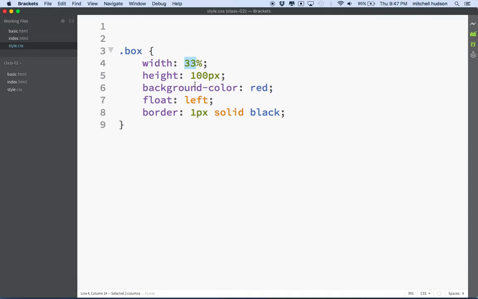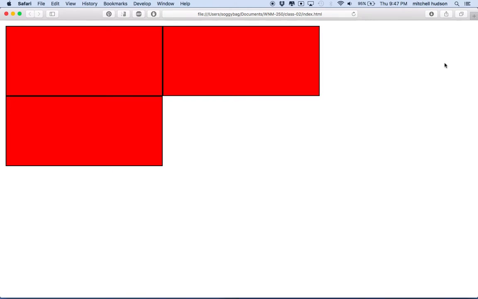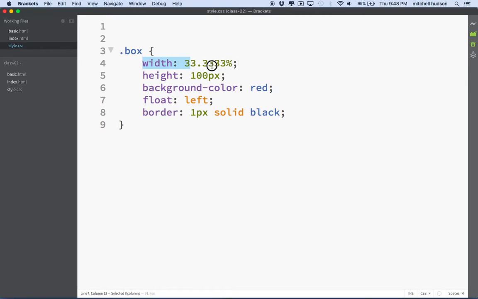What if I made the width 33.333%? Now when I refresh, you can see there's not enough space on the right side for this box, because at 33.333%, the 1 pixel border makes the boxes too big to fit, right? Because the width that you're setting here is the width of the box, and the basic box model says that when you add a border, it increases the width. So the width effectively is 33% plus the 2 pixels of border, 1 pixel on the left and 1 pixel on the right. Okay, so how do we deal with that?